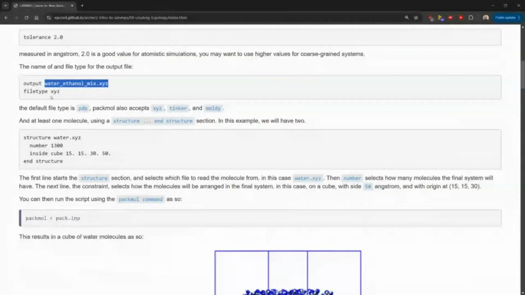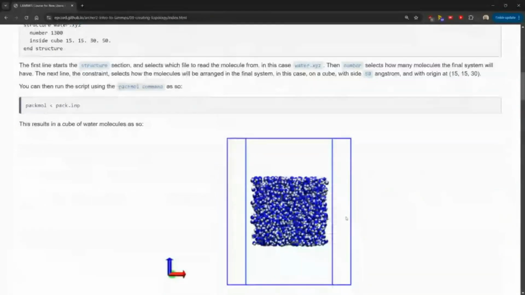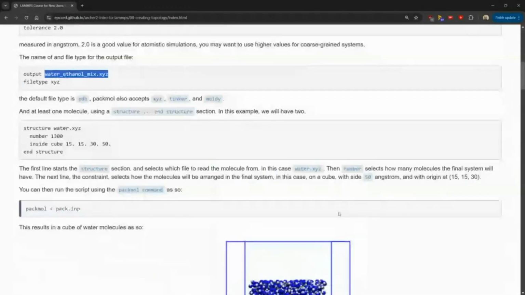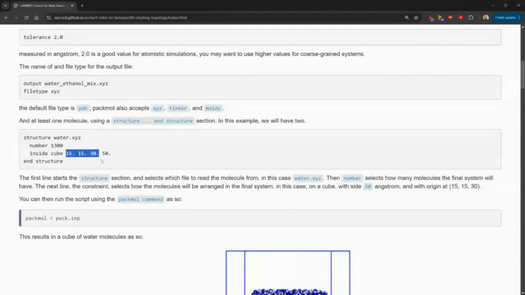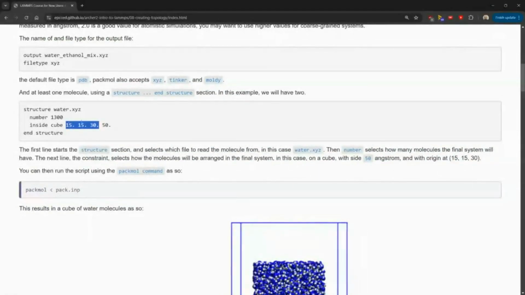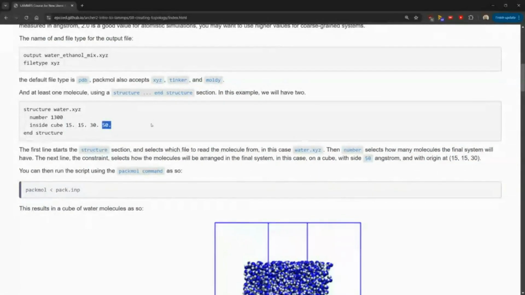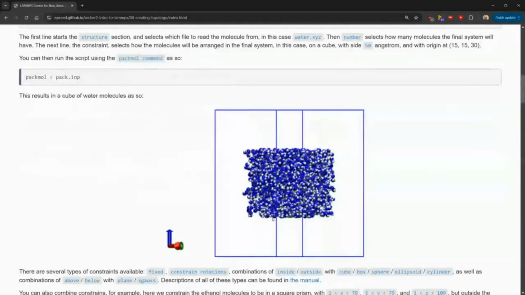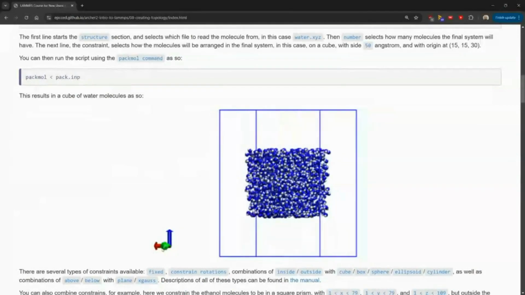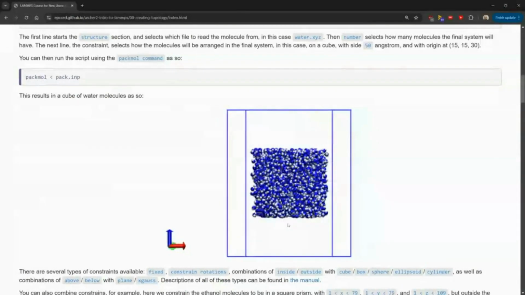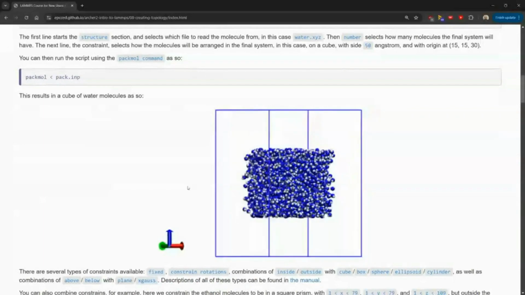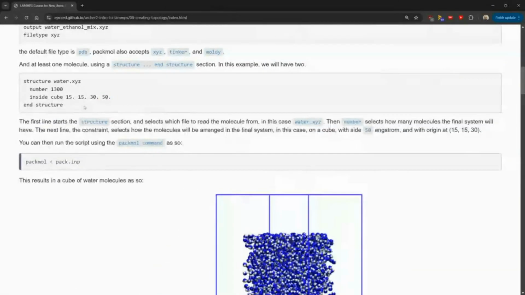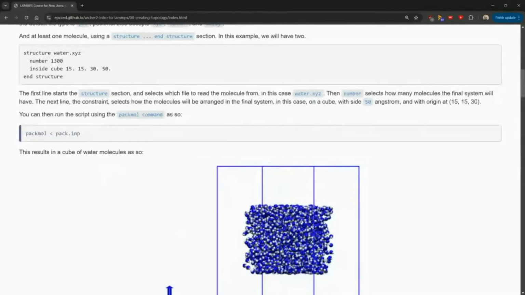For example, here, if we want to create a cube of water, as you can see here on the GIF, we read one XYZ file that has the structure of water, just one molecule, and then we tell PACKMOL that we want 1,300 of them inside a cube that has origins 15, 15, 30, so that's X, Y, and Z, and then has a length of 50 on the side. So that's the cube here, the X and Y, which are the red and green arrows, I believe, red for X, yeah, and green for Y, are 15, 15, and then it's 30 units, angstroms, I believe, in this case, off the origin. So that's the blue, the Z direction. And then PACKMOL packs all of the 1,300 molecules inside.